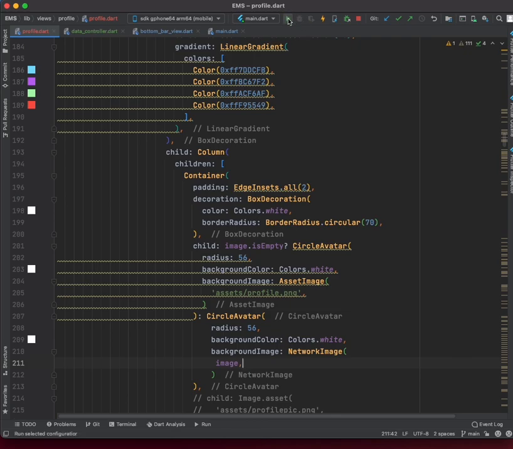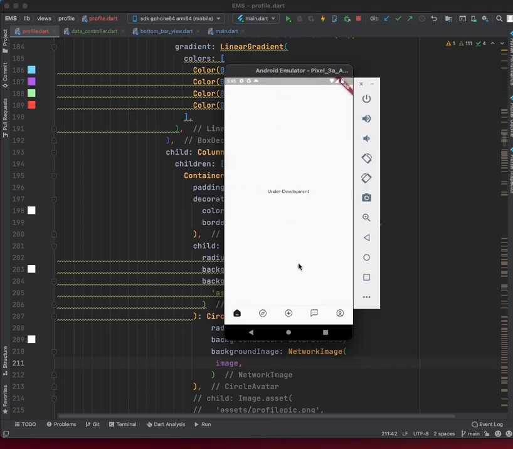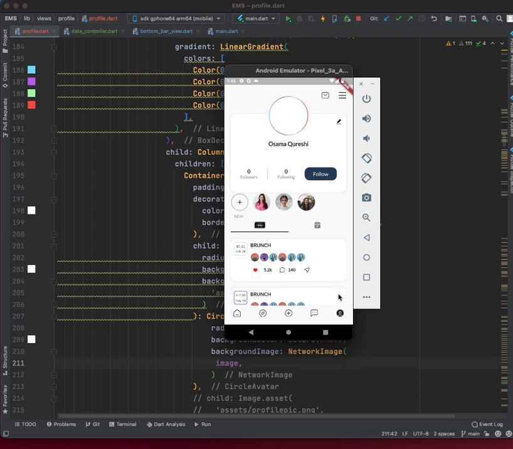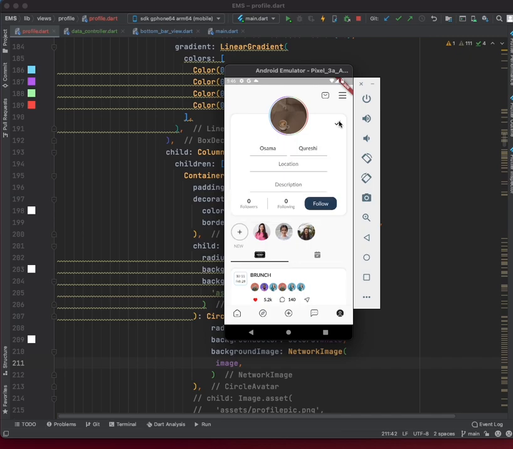Let's restart and see the result. So I think the image is loading. Yeah, the image is loaded. My name is here, follower, following, and the follow button. Let's click on the pencil button. I have clicked. You guys have seen the first name is filled in the first name field, and the last name accordingly.